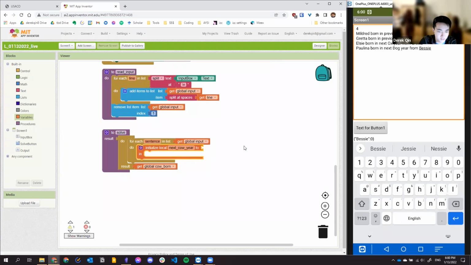So this is going to be the year for the next cow. At first, we're going to set it to the year of the last cow, because that's the year we're going to base it on. We're going to go to the year of the last cow, and we're going to either count up or count down based on what the sentence says, if it's previous or next.